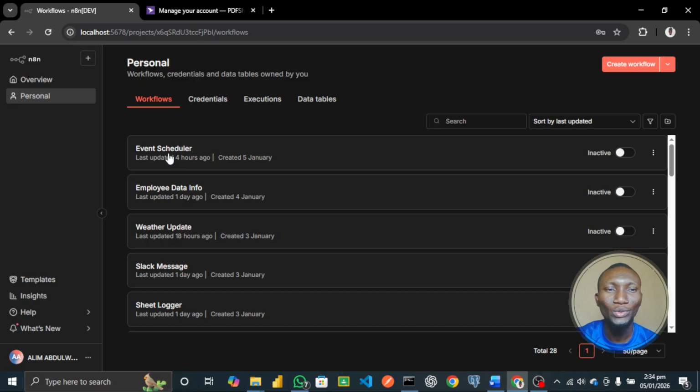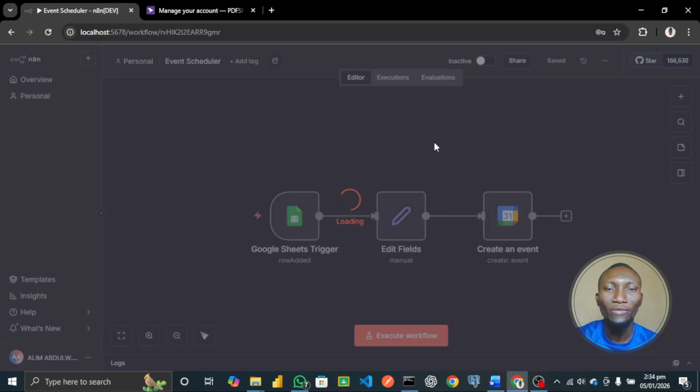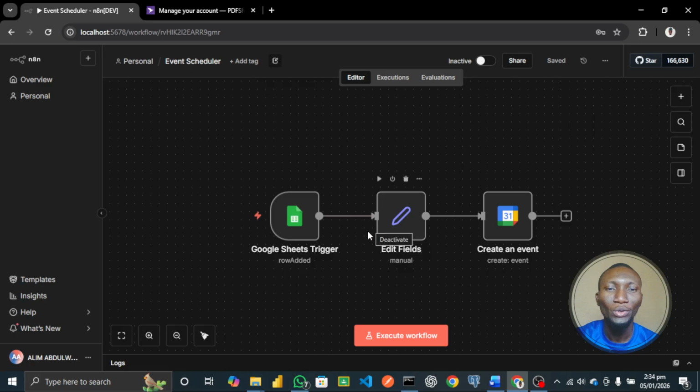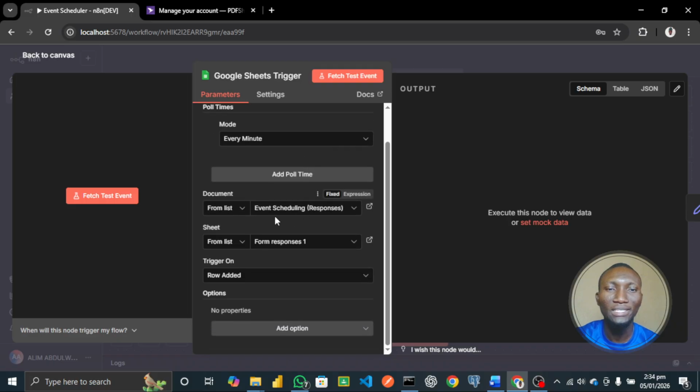Like we used to do, we check our previous workflow to see how we can connect it to our present workflow, right? So this is our previous workflow where we created a Google Form to collect data into this Google Sheet. We happen to use this Google Sheet to collect data from this event scheduling Google Form.